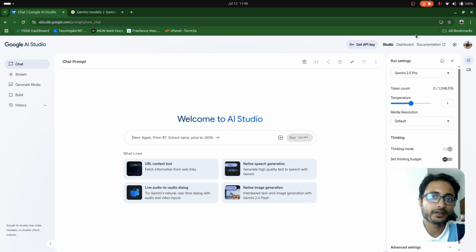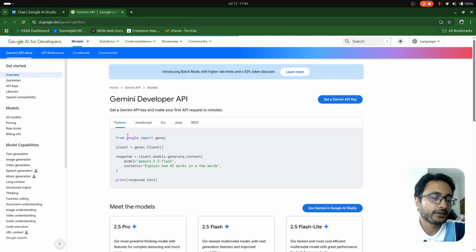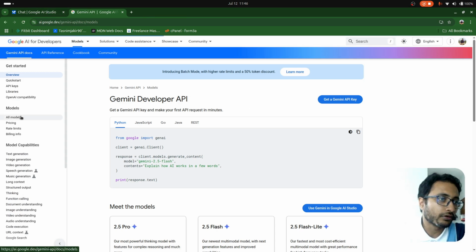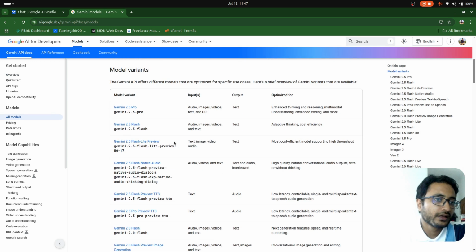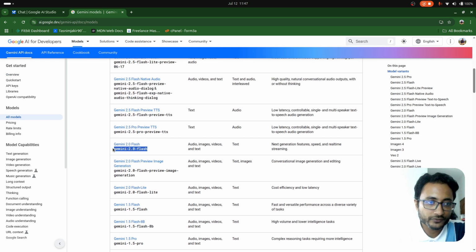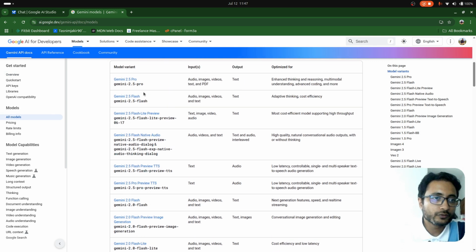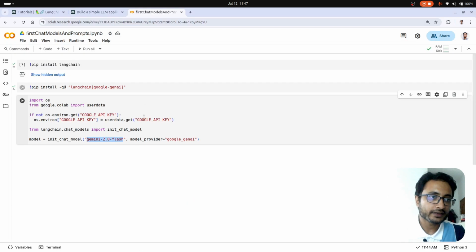This is the documentation. If you click here, you will head over to the documentation, and from here you can see all the models, right? All models. Okay, model variants. So we are using Gemini 2.0 Flash. This is a recommended model for learning purposes. If you want to use some pro model, you can also copy this line and paste it here, right? So now if I run this, the model is going to use the Gemini 2.5 Pro model, right? This will be our model instance in that case. So I am sticking with our previous model, Gemini 2.0 Flash.